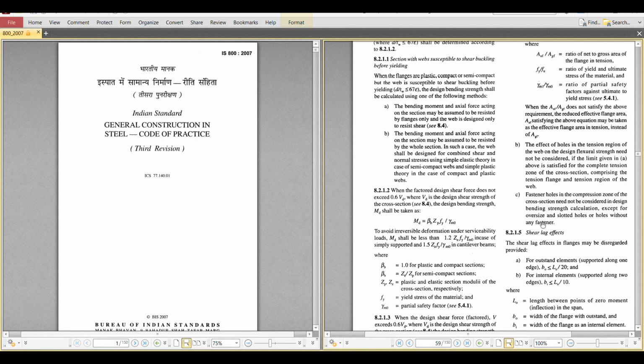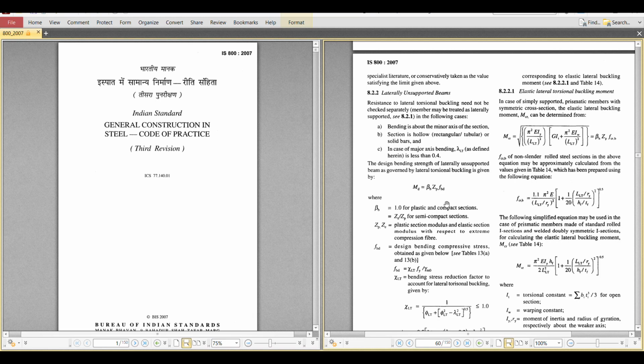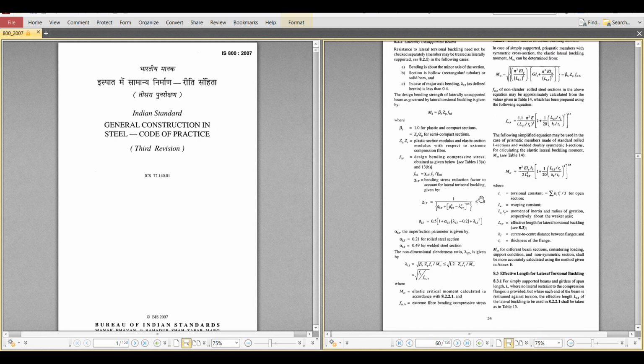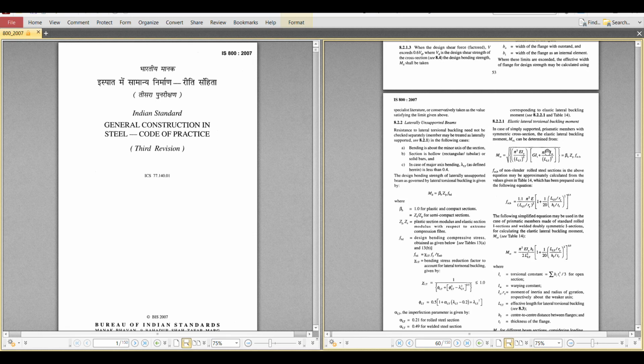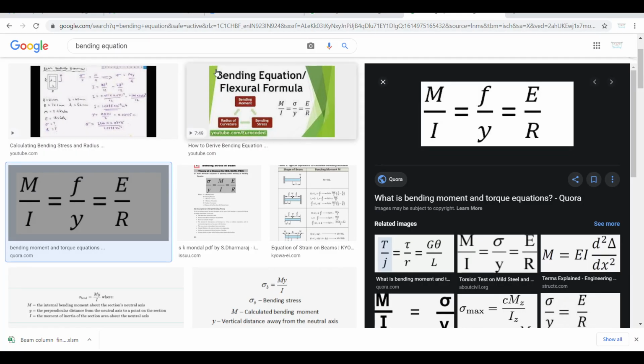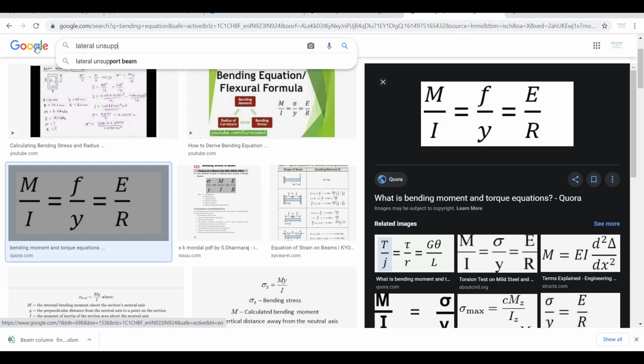Okay, so there are some other things here that we can study. This is laterally unsupported structure. Any member which is not laterally supported, we can call laterally unsupported. Since it is unsupported, there will be additional torsional buckling in that. You can check on Google, lateral unsupported.